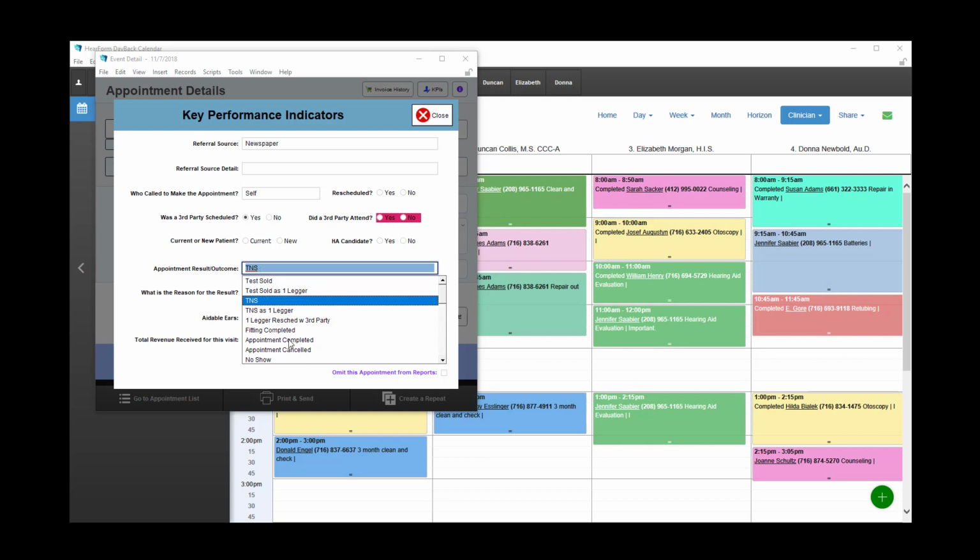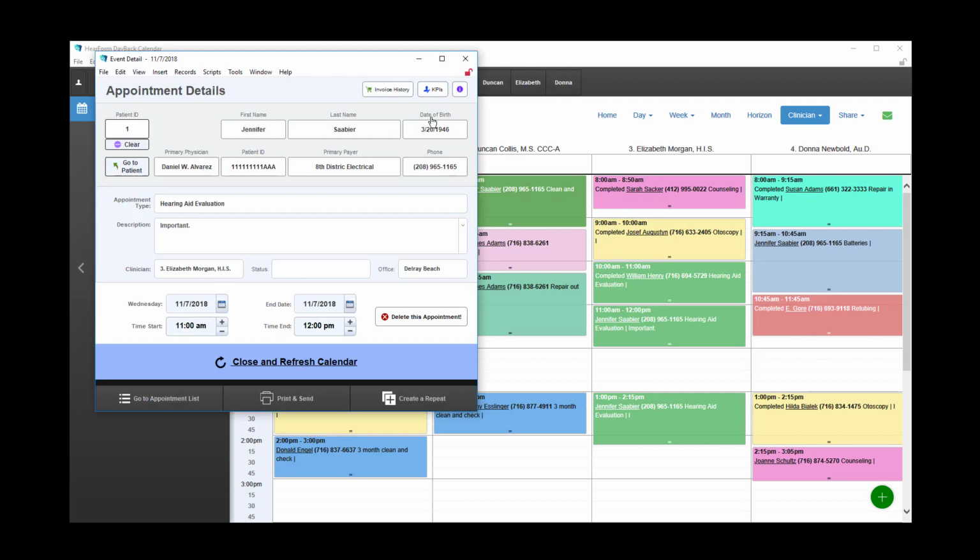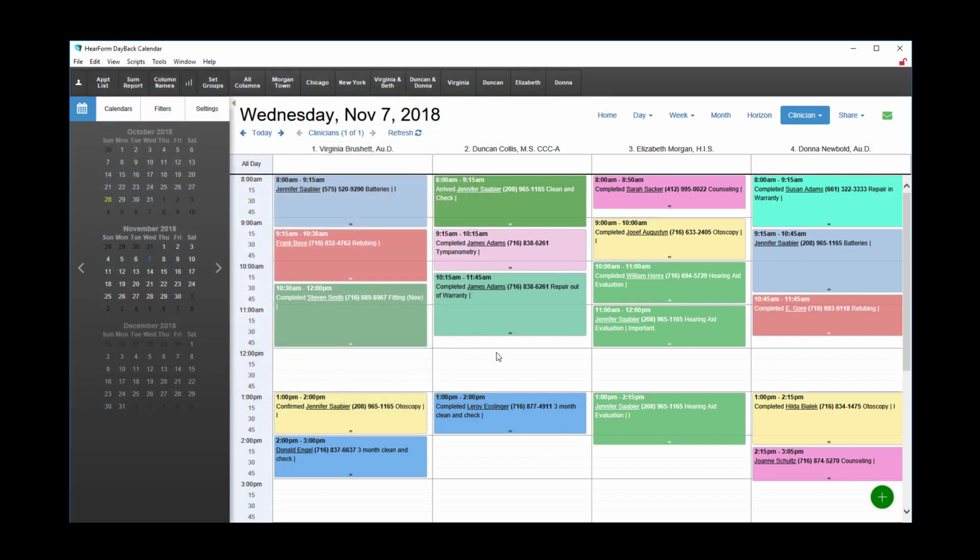Now, if I did want to record the fact that this was a binaural fitting, then it will automatically update down below telling me that its 2 ears were aidable, 2 ears were fit, and if I wanted to record revenue for this appointment, I can certainly do so just right there. So I'm going to go ahead and close this, and then I'm going to close and refresh the calendar.